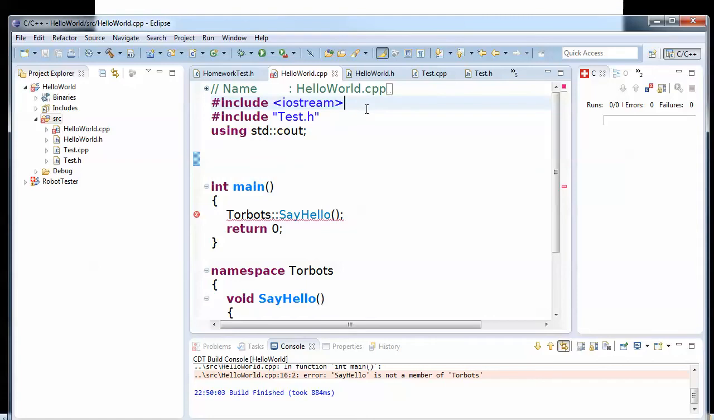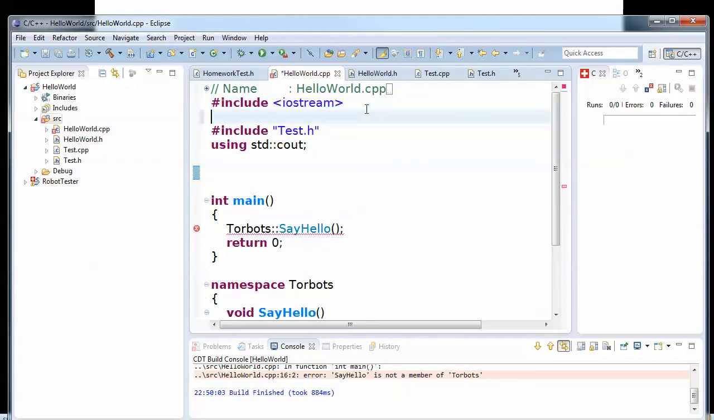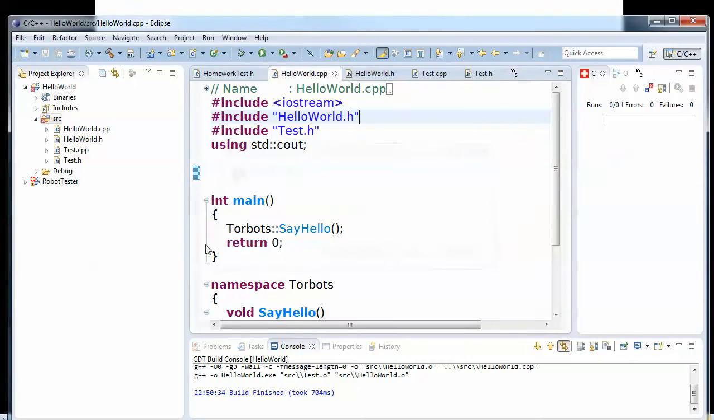And if you remember, we use angle brackets for things that are in the standard library location, which we looked at in the Vanishing Magic screencast. And here we use quotes because it's in our project directory, and it's just called helloworld. I hit Control-Space to let it finish typing that for me. So helloworld.h. Now I compile and everything looks good.